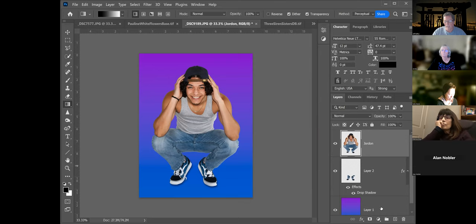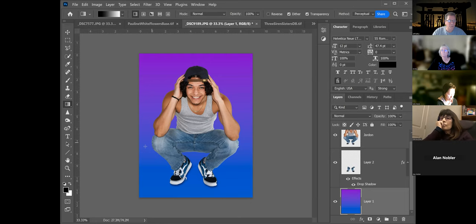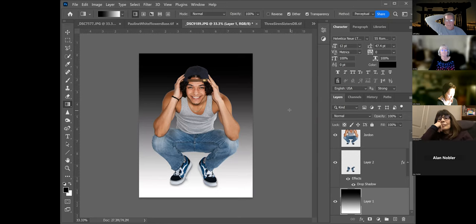Layers takes getting used to, believe me. I've been doing it for a long time, and I still make some mistakes, but it's easy to fix. And so now he's on a background that would be more like in a photo studio. If you've ever been in a photo studio, they have backgrounds like this. And it would be perfect for a Macy's catalog and things like that.